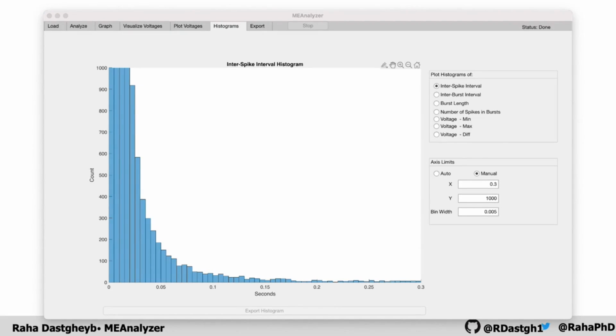Now, some of the most ancient forms of MEA analysis are these inter-spike interval histograms. I don't think they actually give you that much information. I think people are just used to them because they were an easy figure to make. I think we have much better analysis capabilities now, but I did include them because I think it's important for comparison purposes to be able to do the same analysis in a repeatable manner.